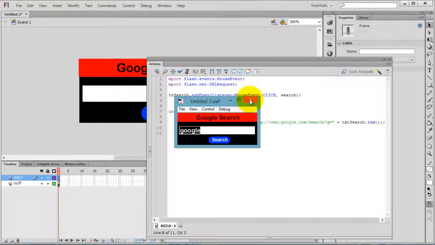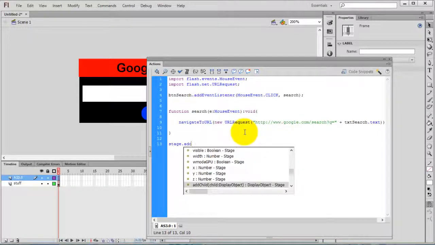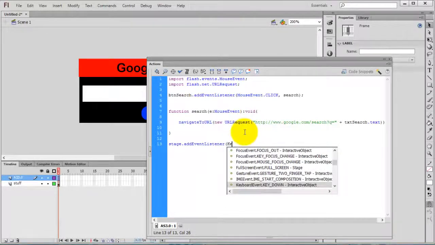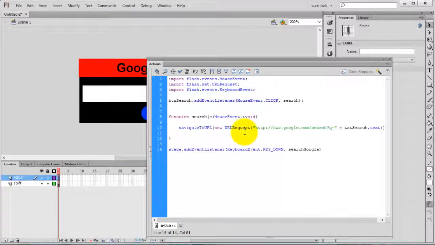The next thing we are going to concentrate on is adding an event listener for the keyboard, so that you can type your query and press enter to search. stage.addEventListener, the event is KeyboardEvent.KEY_DOWN. searchGoogle. function searchGoogle, e KeyboardEvent, void.